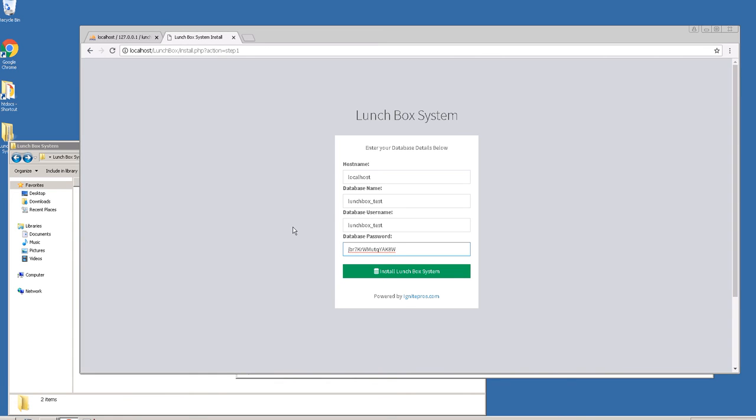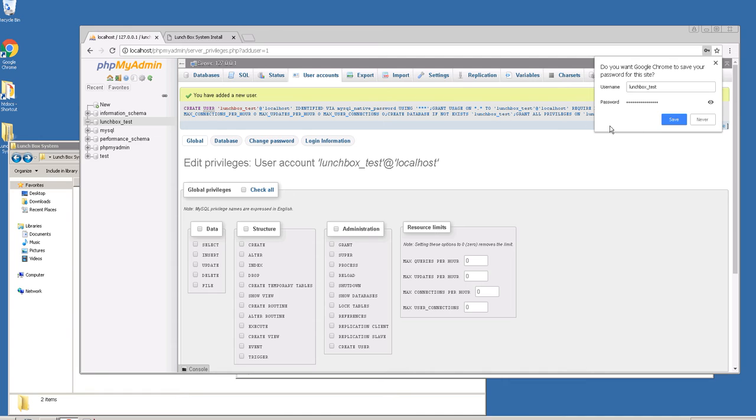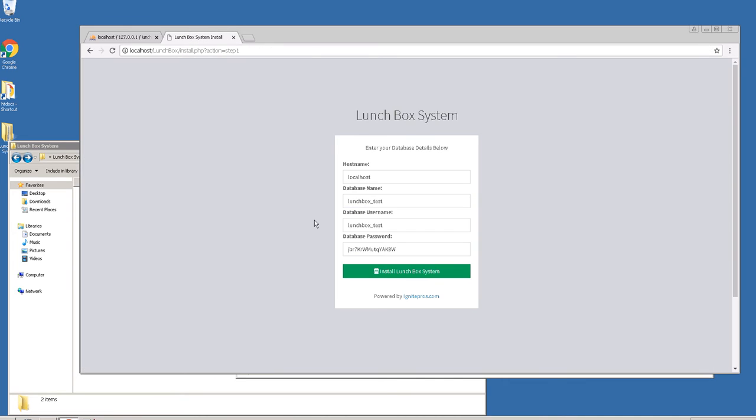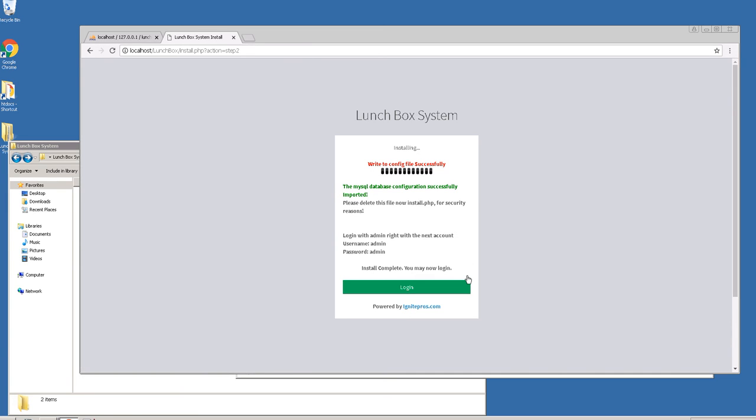We're going to enter our password. Just want to make sure that the database created successfully, and it did. So we can go back here to install. Just a one-click install. Once you have the database configuration, you can see it connected to the database.